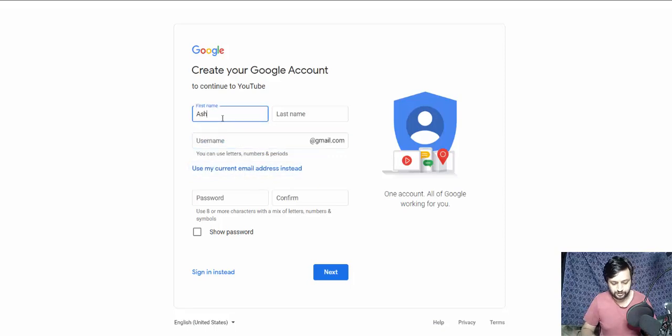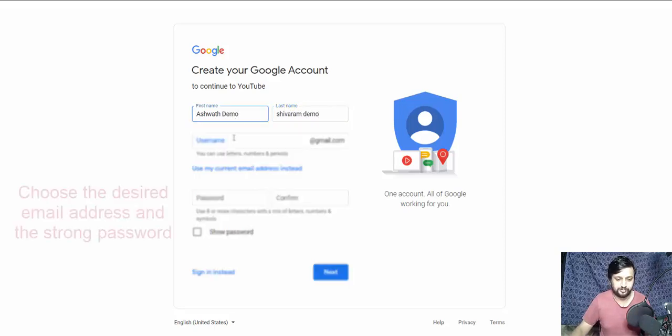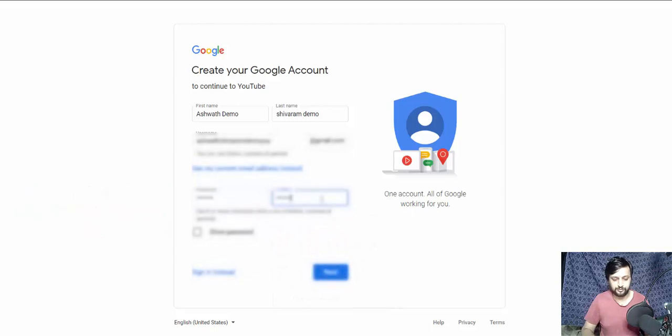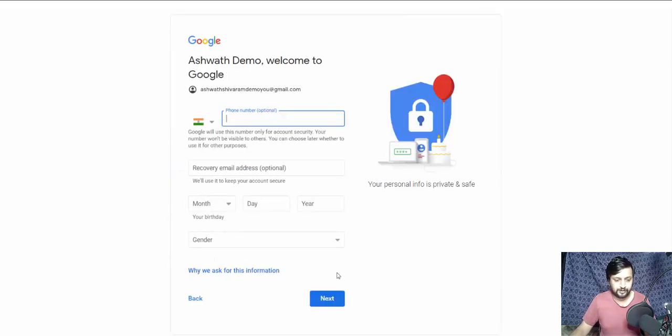So maybe I'll just start with a prefix so as not to be confused later. Okay, for the password, you can select any random password. Make sure you select a very strong password. That is the most important thing. Once you enter these details, just click on next. It will create the account for you.